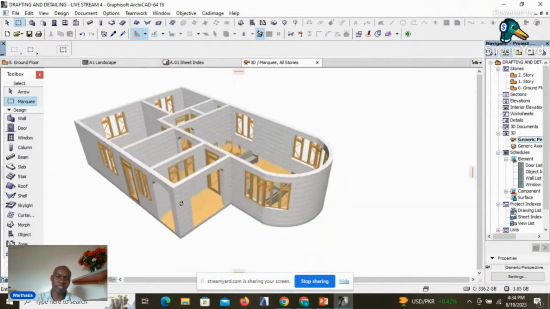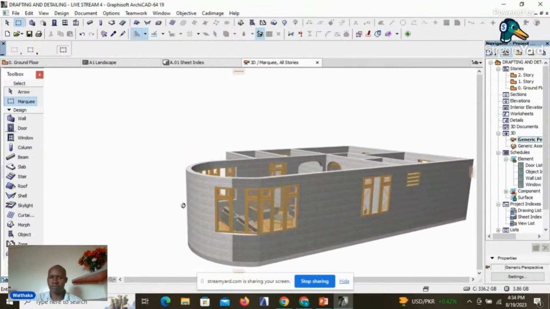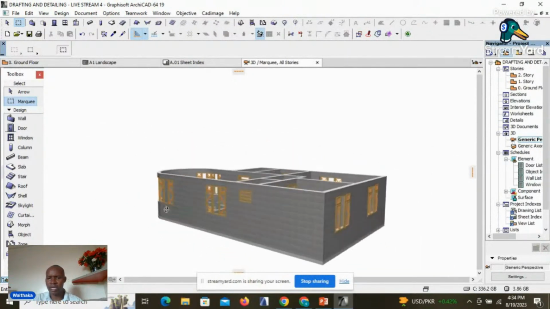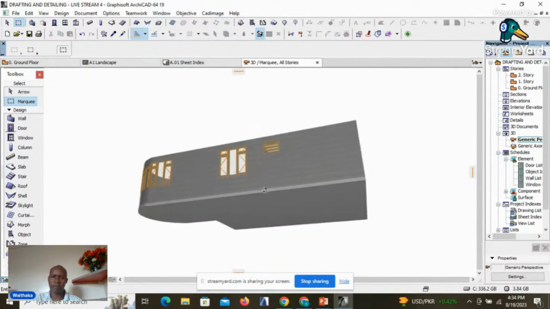If I want to rotate it, I will use the orbit icon. I'll pick that orbit, and then now I can rotate it, and you can see that our floor plan now has a slab. Even from the bottom, you can see it has a slab.